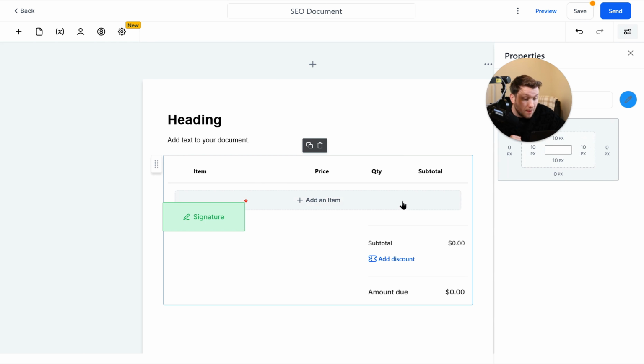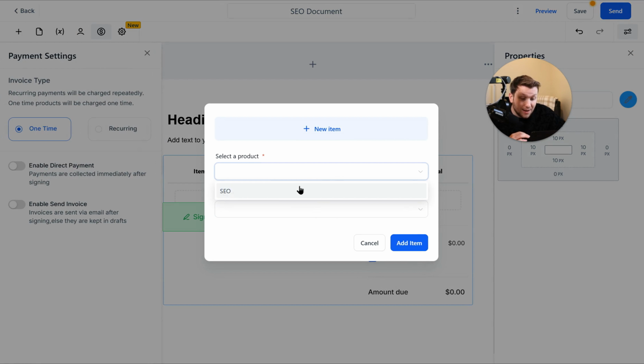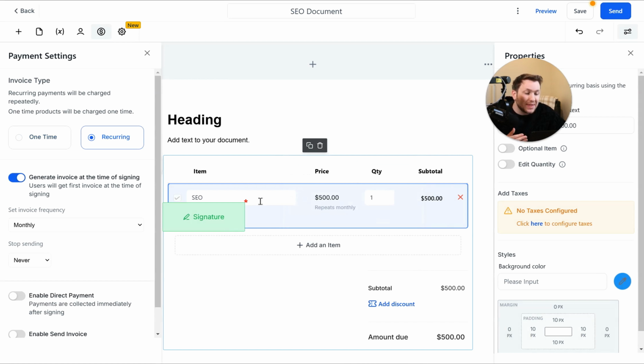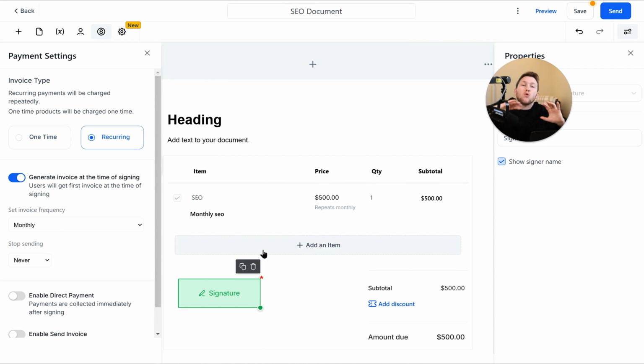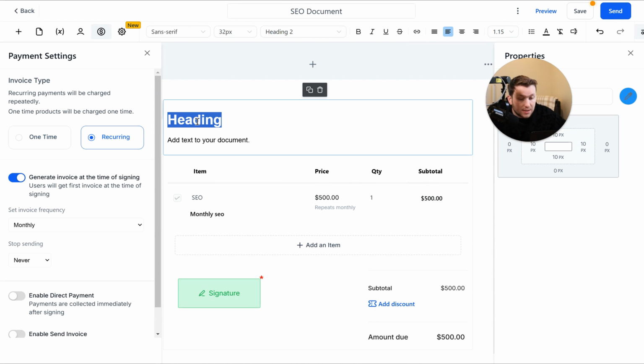So first things first, you add what you want here. You can add text fields. You can add images. You can add videos. You can add tables. You can add a product list as you're listing your products. You can add a page break, which just separates it, a signature, which you know what that is, a text field, a date, initials, and a checkbox.